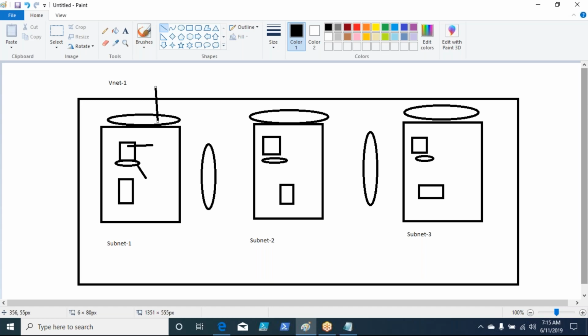Now each subnet, whatever is part of your VNet, can have its own network security group rules. Based on what type of machines, what environment you created, based on which you created the subnet, you will define those rules there, right? So that is what a network security group is.